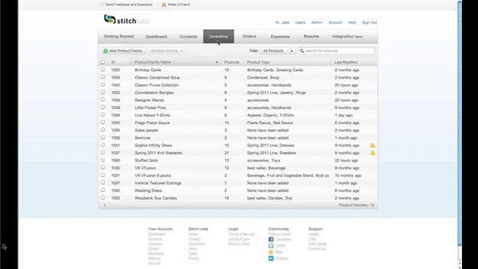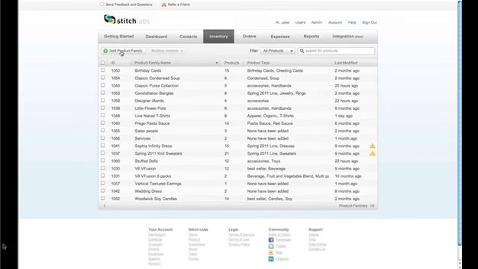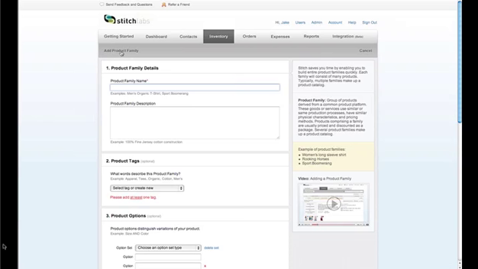You're coming to Stitch because you're looking for a better way. We feel like by organizing your inventory in a more efficient way, you're going to get better data and you're going to be able to make smarter decisions. So what I'm going to do here is just show you how to quickly create a product family, because we did make it really easy for you to do.